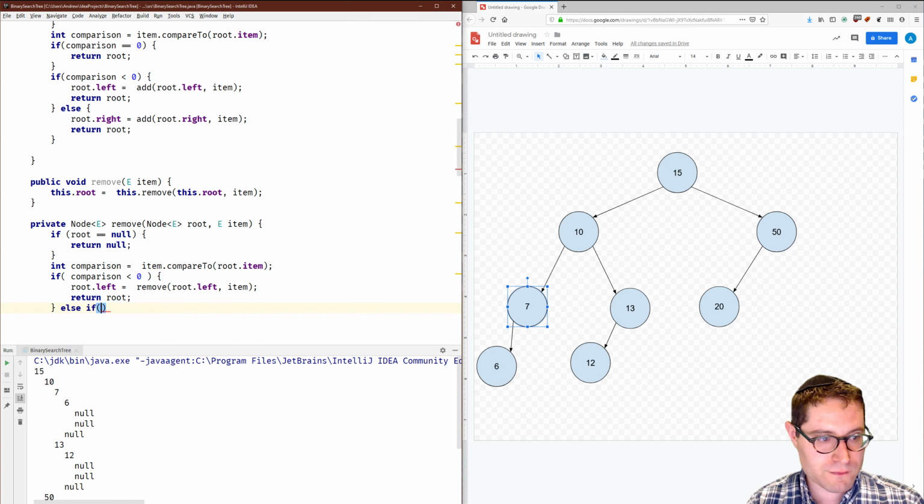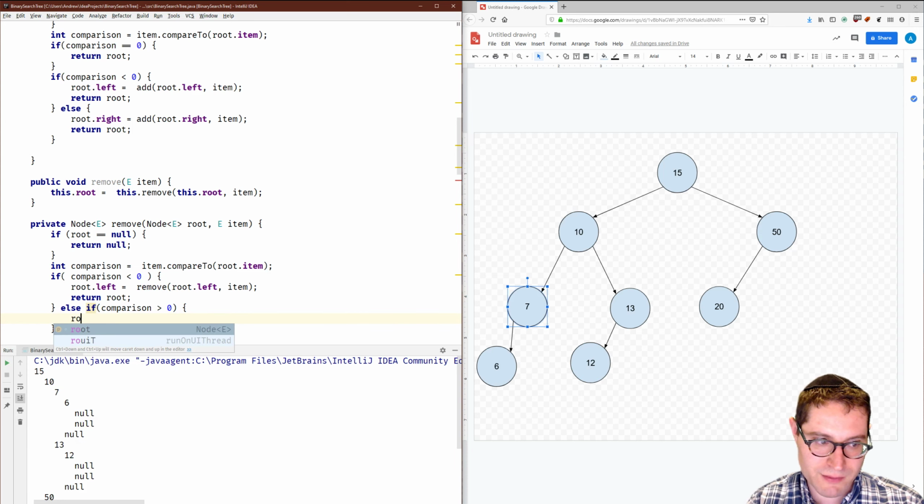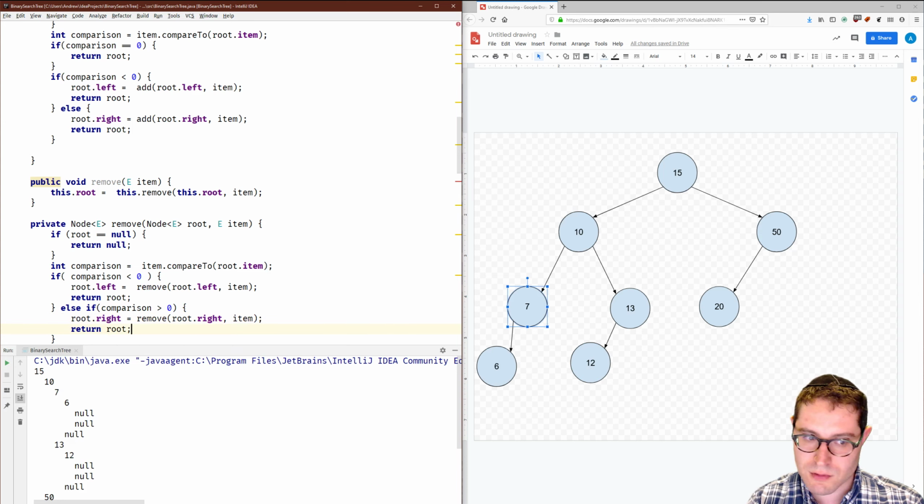Else if comparison is greater than 0, we'll explicitly spell that out. In that case, we're going to remove the item from the right subtree. Root dot right equals remove root dot right. Remove the item from the right side subtree. Okay. That's so far so good.